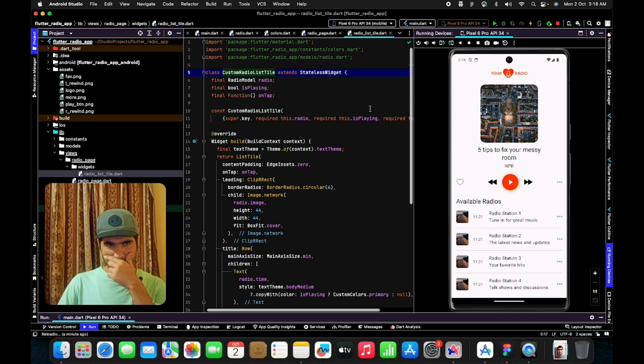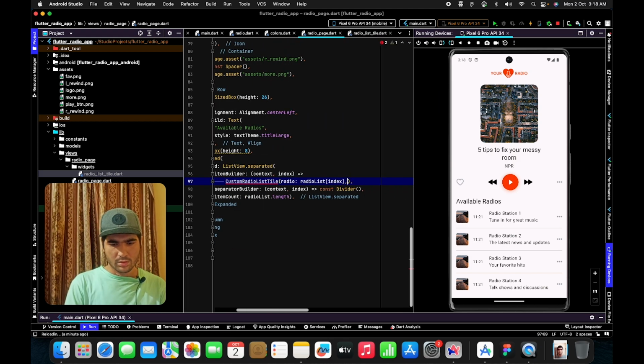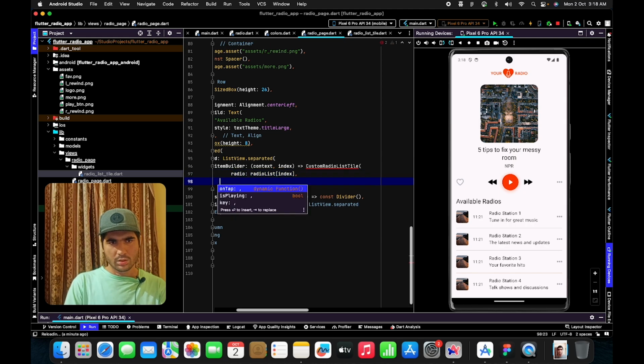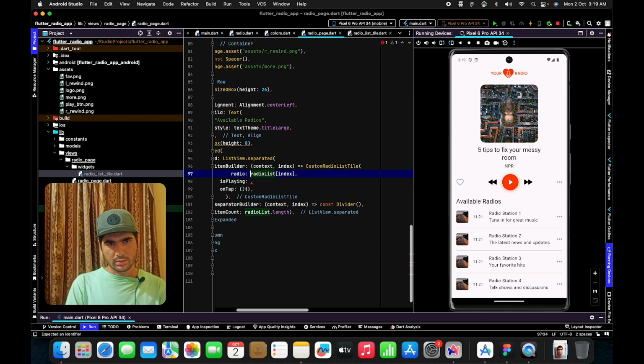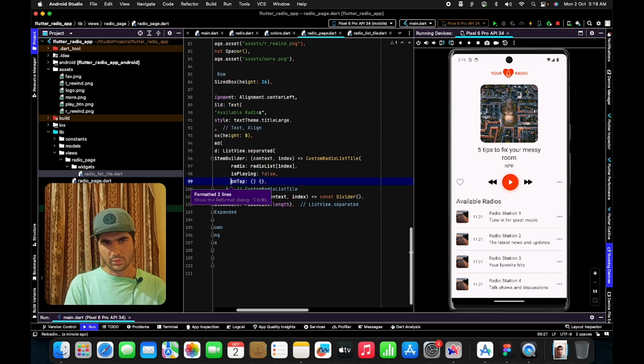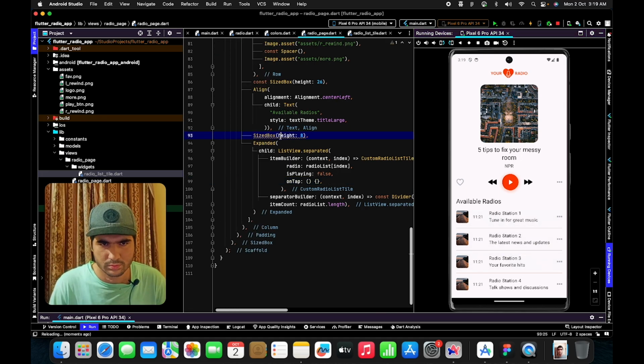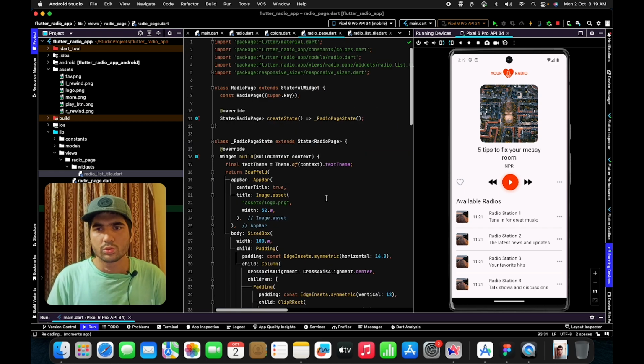Let's go to our radio list tile in the radio page, format the code. Now we have on tap, we have is playing, and let me create it as false for now. Okay, so I am able to click them as well. Okay, fine. So our Flutter app part coding is done.